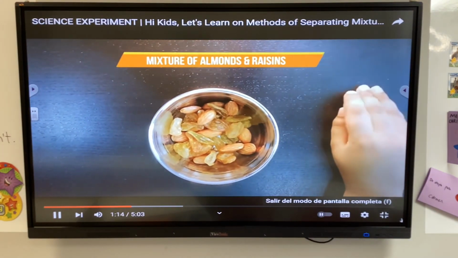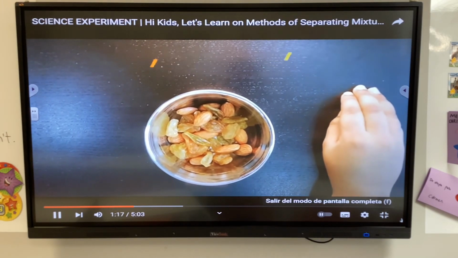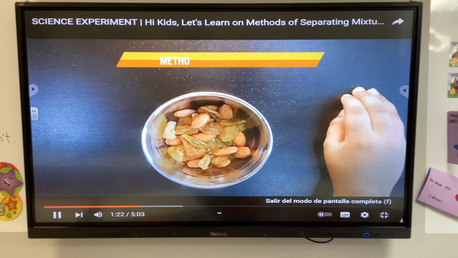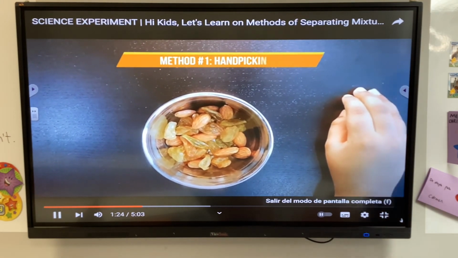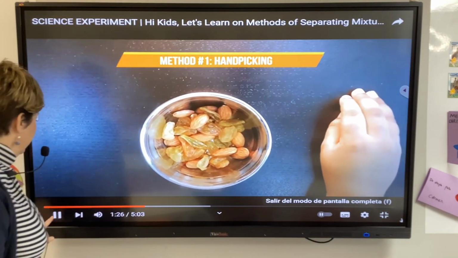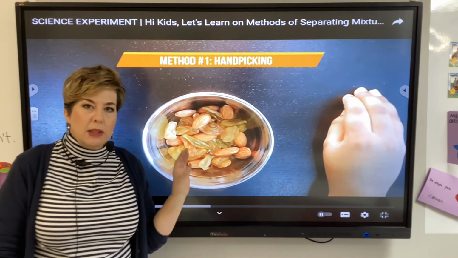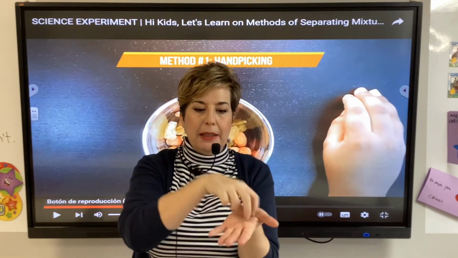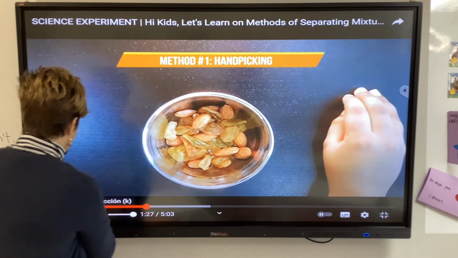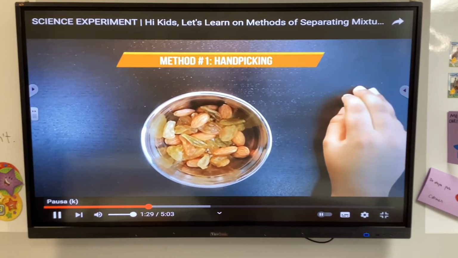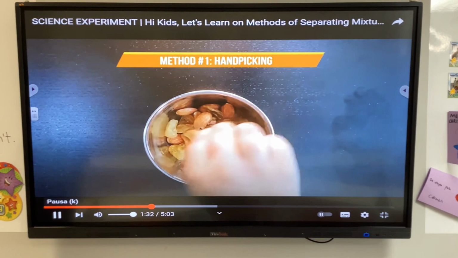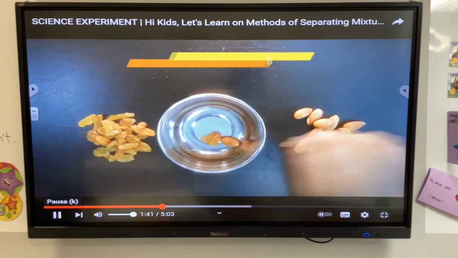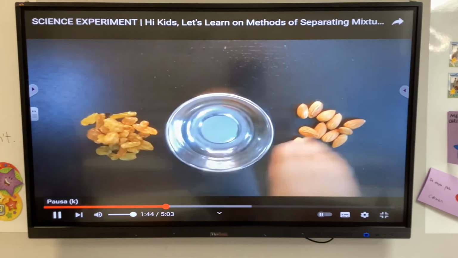This is the mixture of almonds and raisins. One easy method to separate them is through hand picking. Both almonds and raisins are different in terms of their shapes and colors as well as their texture. She's going to separate this mixture by hand picking, separating them by hand. She needs to pick them up and place them separately. Easy to separate them.